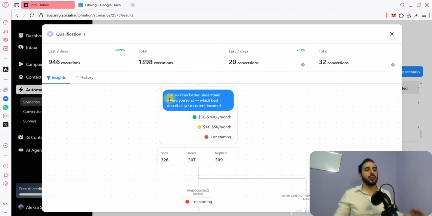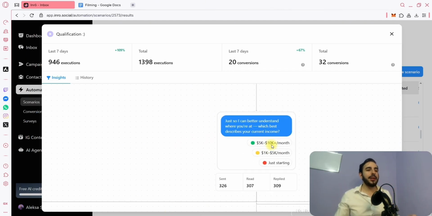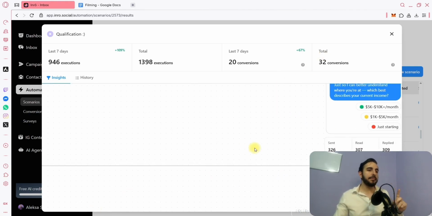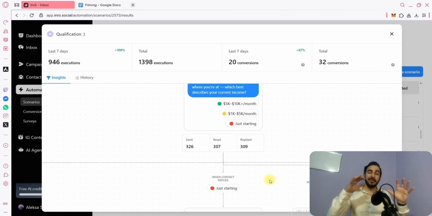In my opinion, I would always choose a softer question like this so you get more answers. The thing is, depending on their income, you're gonna send them to different offers. For example, for me, if they answer 5 to 10,000, they are immediately sent to book a call with me. If they are between 1 and 5,000, they are again sent to book a call with me. But the thing is, I also have a kind of mid-ticket offer, so that's why I get them on a call, and I can also sell them something.